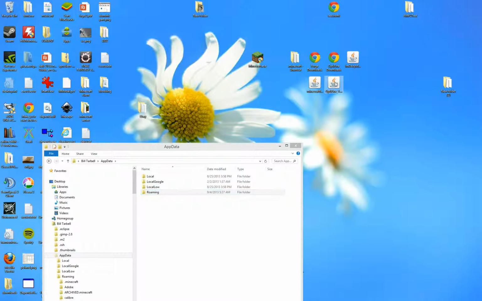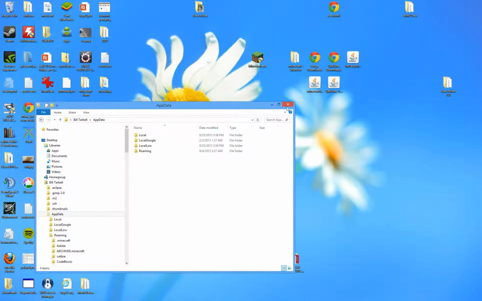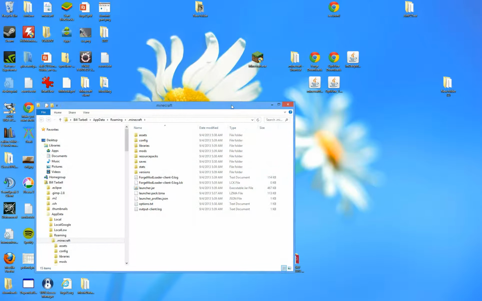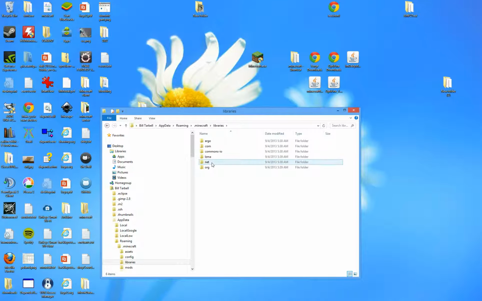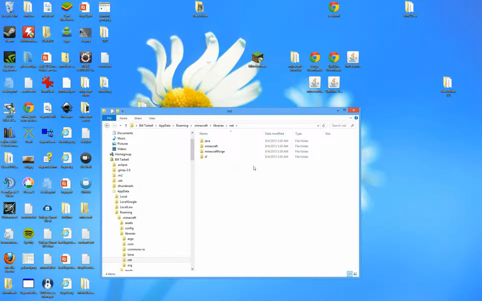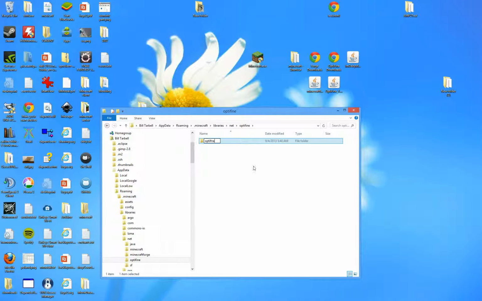Cool, so now we're going to install Optifine. So to install Optifine, we will again go to the .minecraft folder, and we'll go into libraries, and then there's a net folder, and in here we want to make a new folder called Optifine, all lowercase. Go inside of that folder, make another new folder also called Optifine, all lowercase. Make sure you check your spelling.